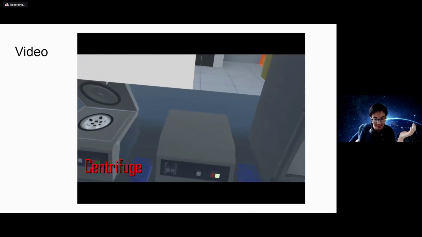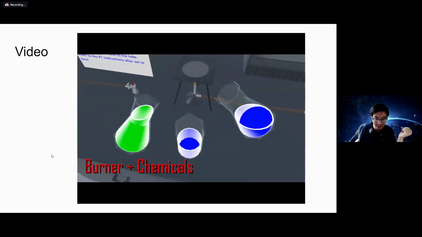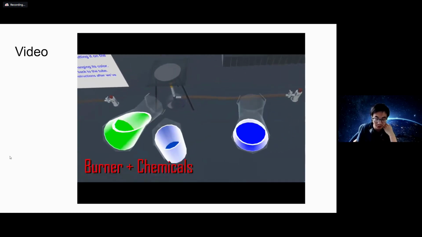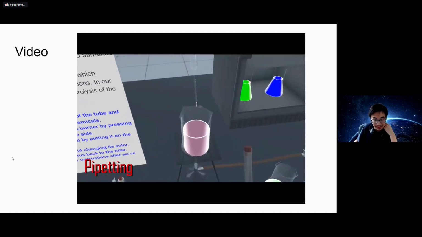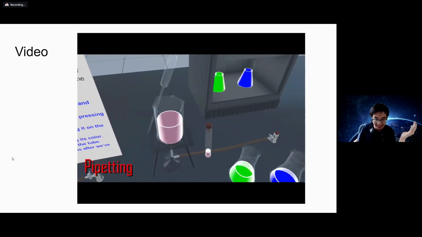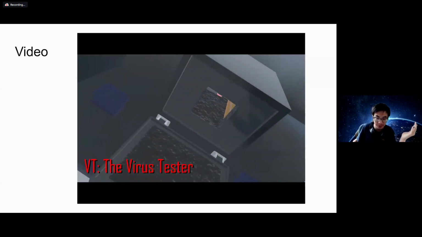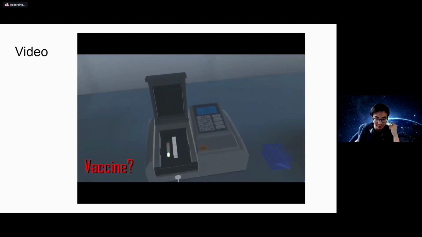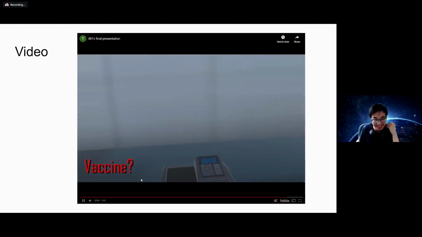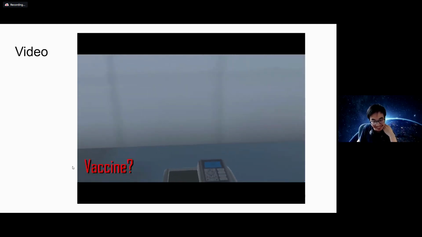And lastly, use chemicals and heating to weaken the virus, to kill the virus. And lastly, when you think the strain is good enough, you put that into a virtual machine to see if the virus is good enough, whether it saved the world or not. Okay, that's it. Thank you.